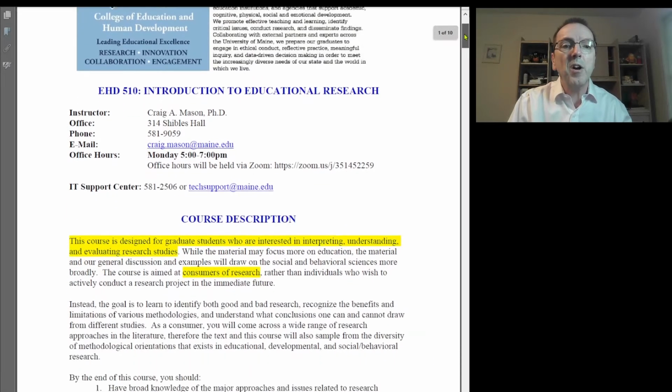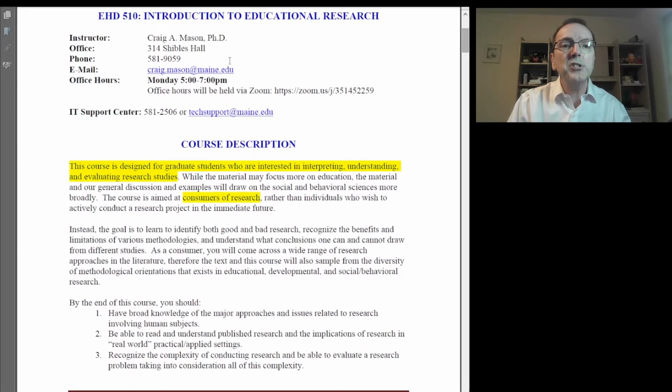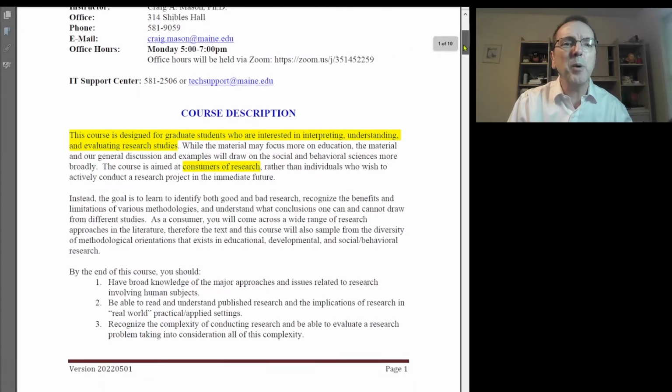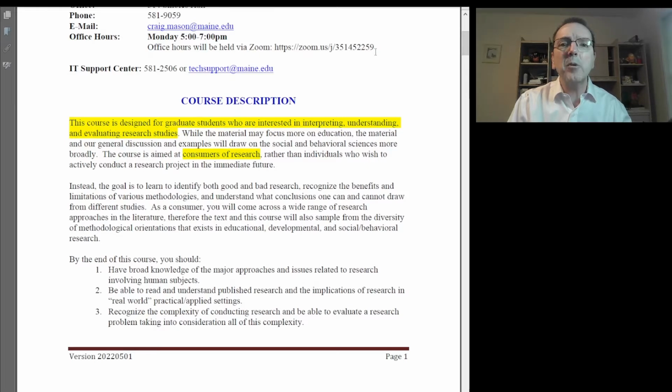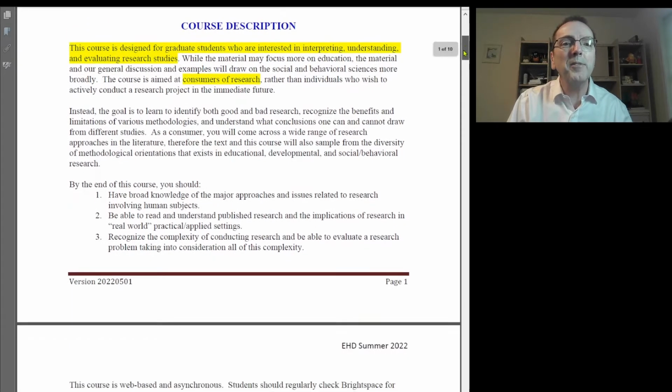Starting off, here's my contact information at the top, my phone number. Don't phone me though for my office. Email me. I am constantly on email. That is the best way to get hold of me. Office hours are on Zoom. We're online. That's how we have to do it. So there's the URL for my office hours.